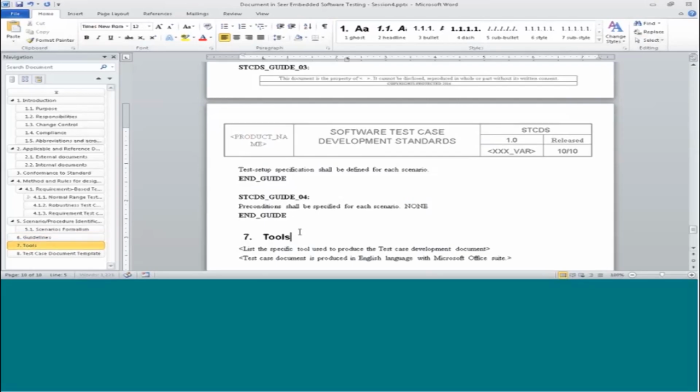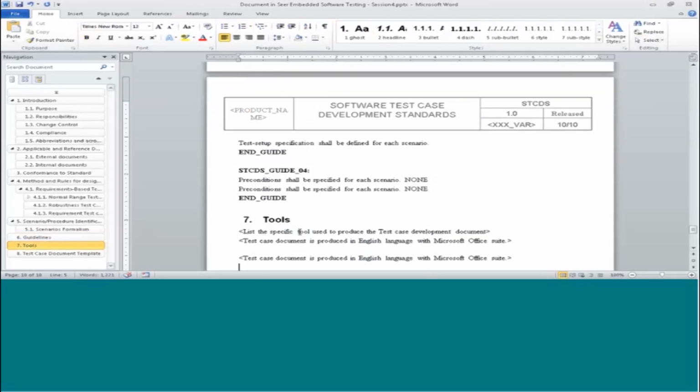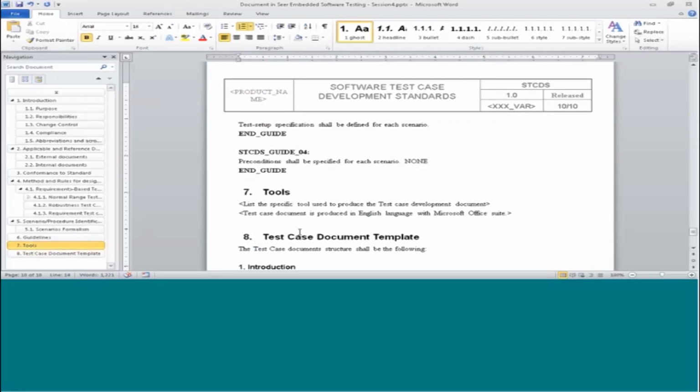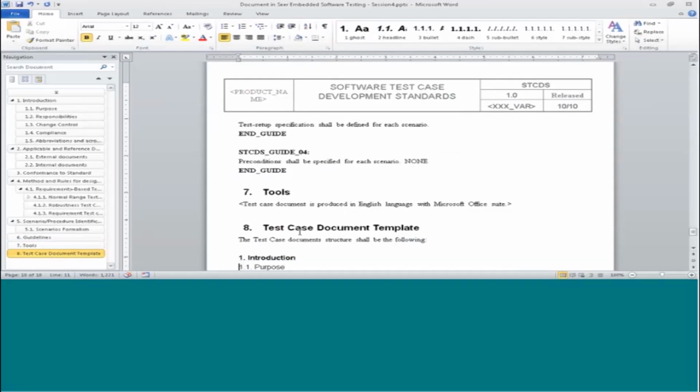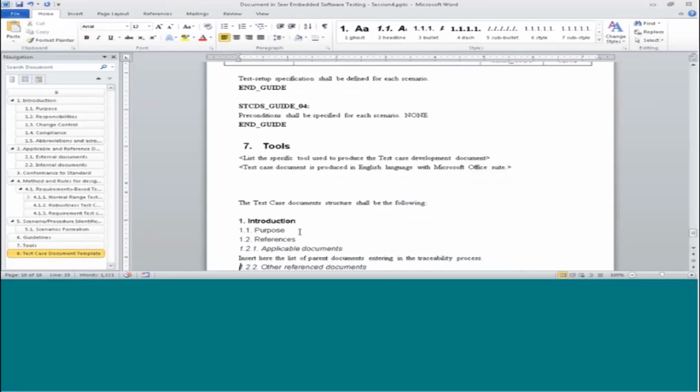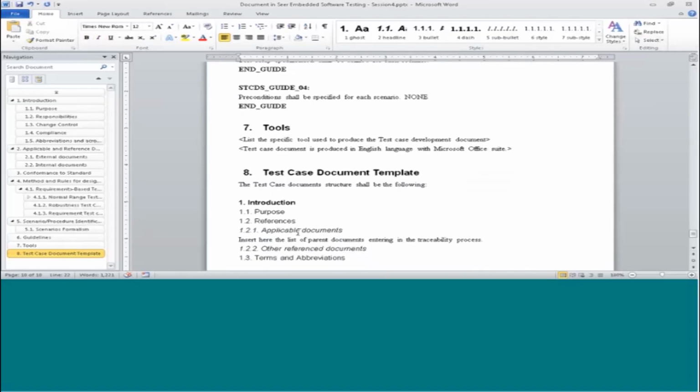So let's say it's called a guideline. And in the end, we are going to specify the tools used to produce the test case development. Usually, it will be a document, Microsoft Word or Excel sheet, whatever. Or if there is any tool used, Camtech or any testing tool, we can highlight it. So what is the language used for producing the test case? Test case document template. In the test case example, we have gone through already. It's a repetition of the same.